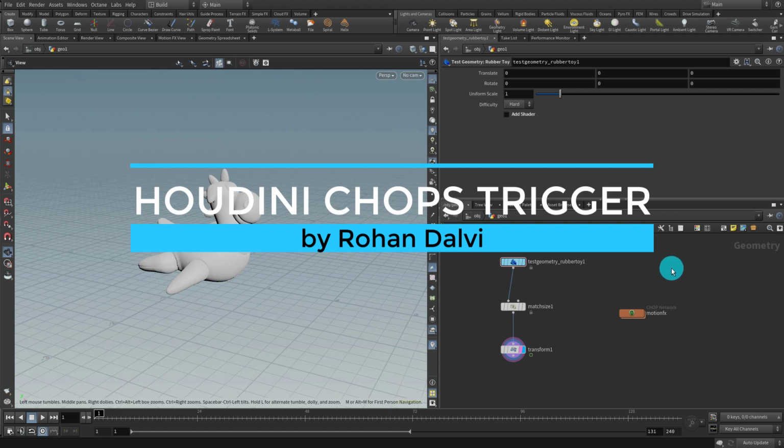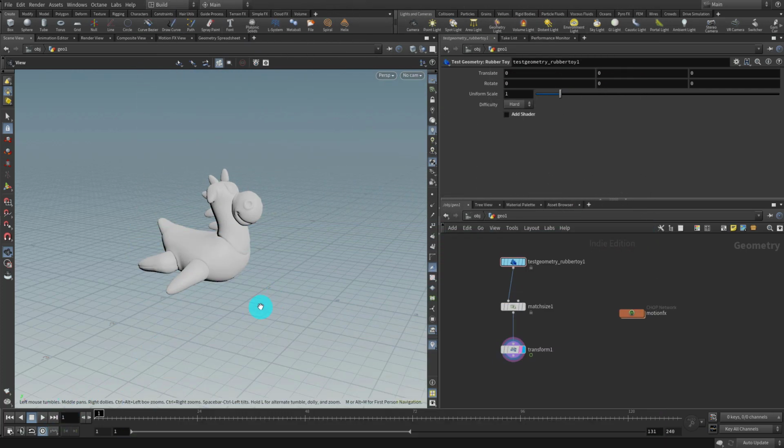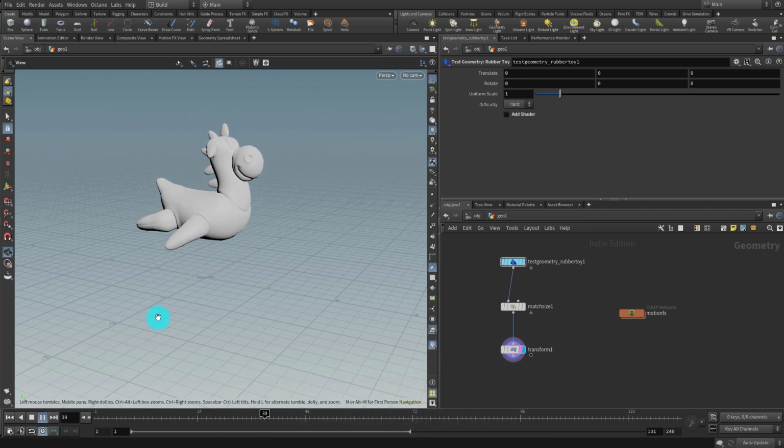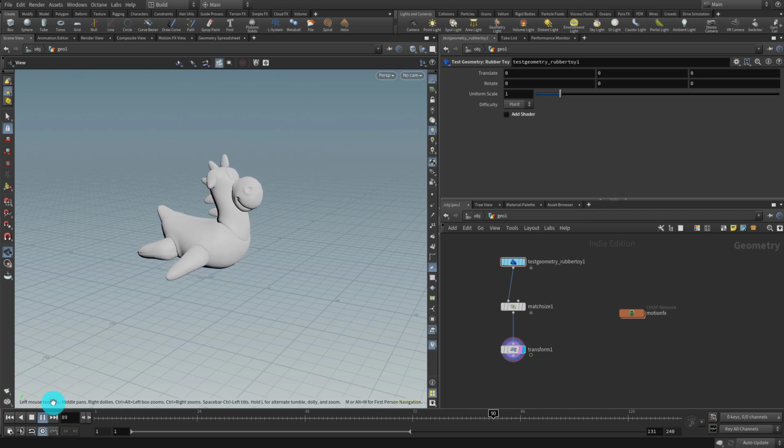All right, so in this lesson, we're going to take a look at another thing we can do with chops. We're going to take a look at trigger, which is, let's say, if we want to trigger particles every time this hits the ground.